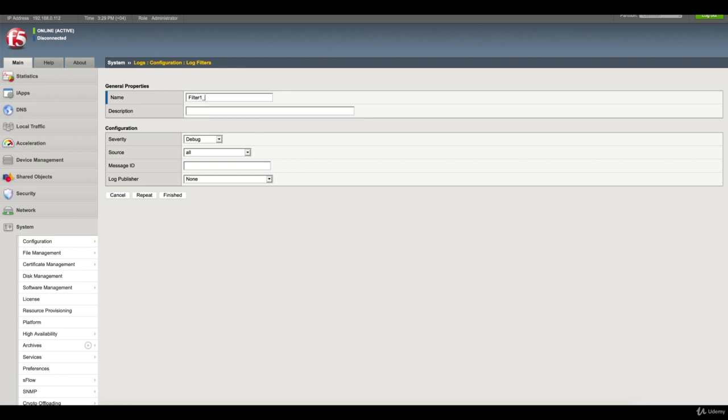So let's create the log filter, filter 1 HSL. Now what is the logging level? Of course, we will not do debug because, as we said, debug will send a lot of log messages. This is only used when dealing with the F5 support team. Let's pick informational. Source. What is the source of the logging?